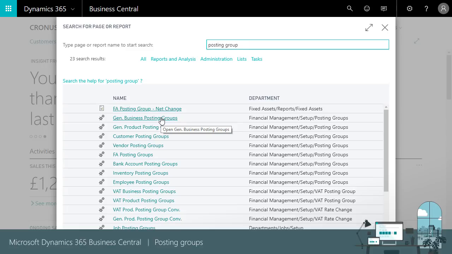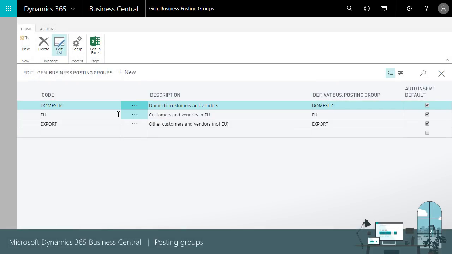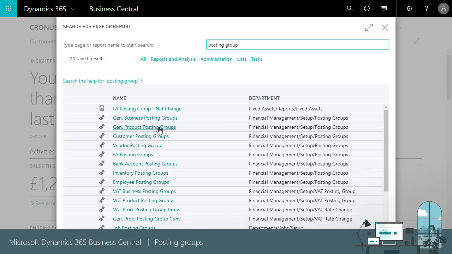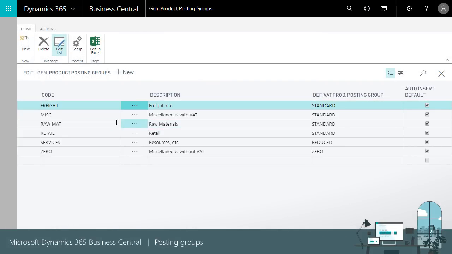Business posting groups focus on who you do business with. For example, you can group master data based on whether it's domestic, foreign, retail, industry, or whatever fits your accounting or reporting needs. Product posting groups focus on what you buy or sell. You can group master data, for example, around resale, manufacture, or retail.